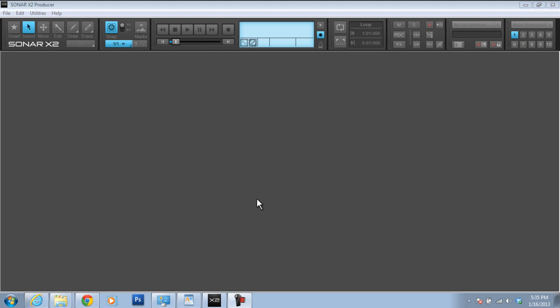What this is, SONAR X2. I use this as the sample for a recording situation, or DAW, digital audio workstation. A lot of other programs are going to be similar, and there's going to be a lot of similarities from one program to the next. There's going to be differences, but more or less these basic things should hold true in any DAW you go to. But I'm using Sonar X2 as an example.